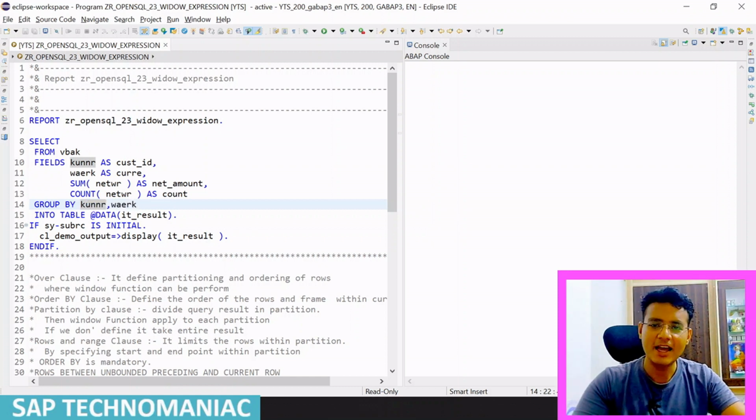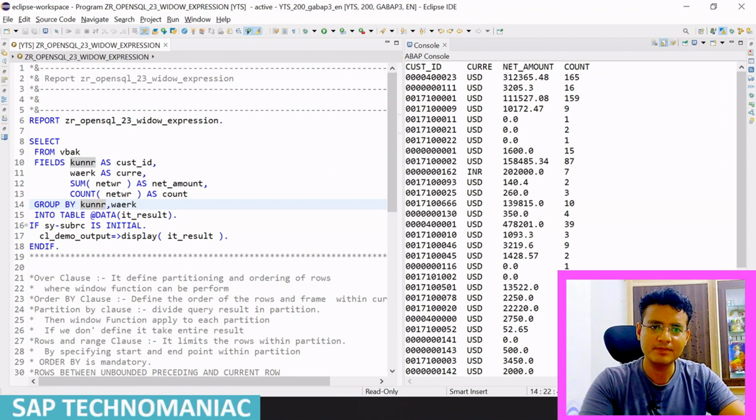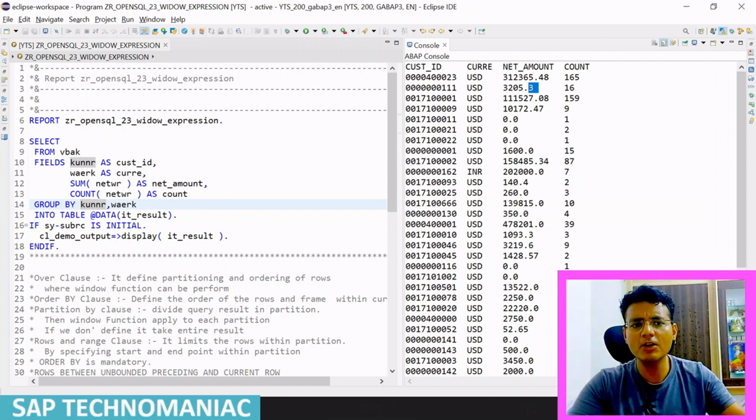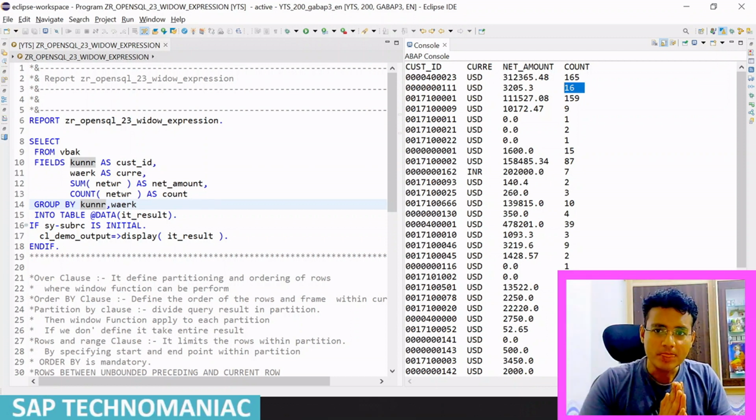Let me do F9. So you can see for this customer what is the net amount, what is the count of sales orders. For this customer, the net amount means the total amount, and how many sales orders were created for this particular customer, like that we are displaying. This is one thing. Now the requirement is not like that.